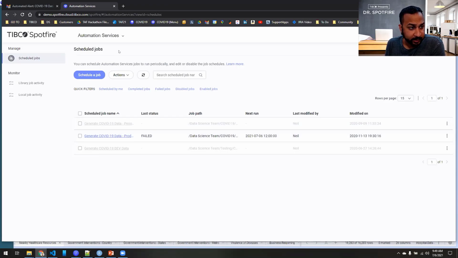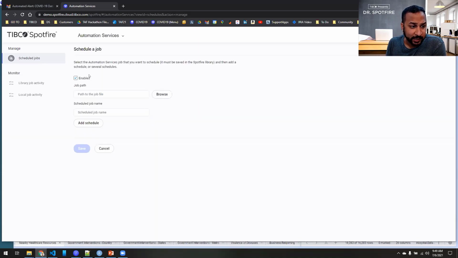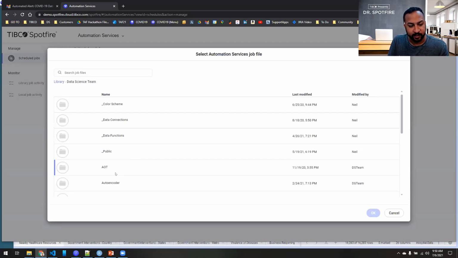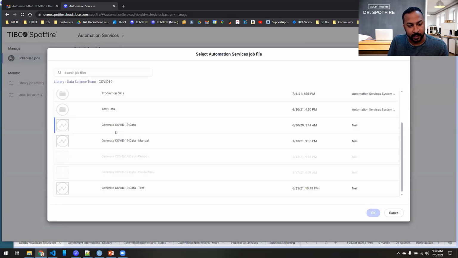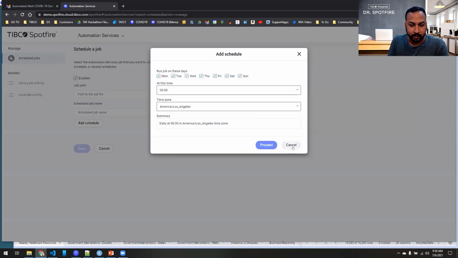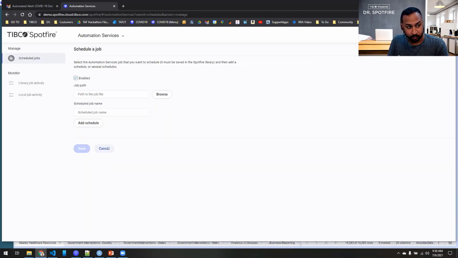And this is the automation services. If you're an administrator, you have access to this, or if your administrator gives you access to this. But what you do is you schedule a job and you find that job file that we just saved to the library, that we built and saved to the library. You find that job file, and then you select it, and then you can add a schedule to it on how often you want it to run, and that will just run from the server.